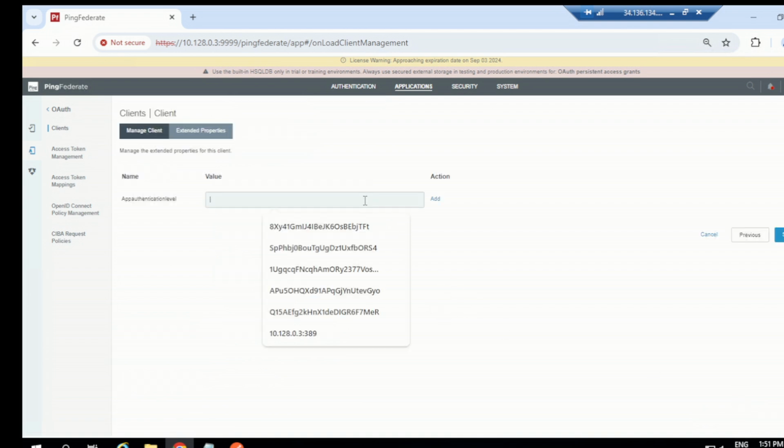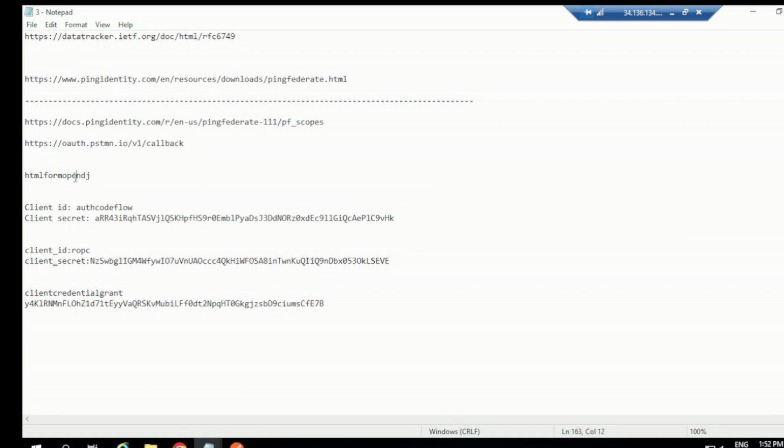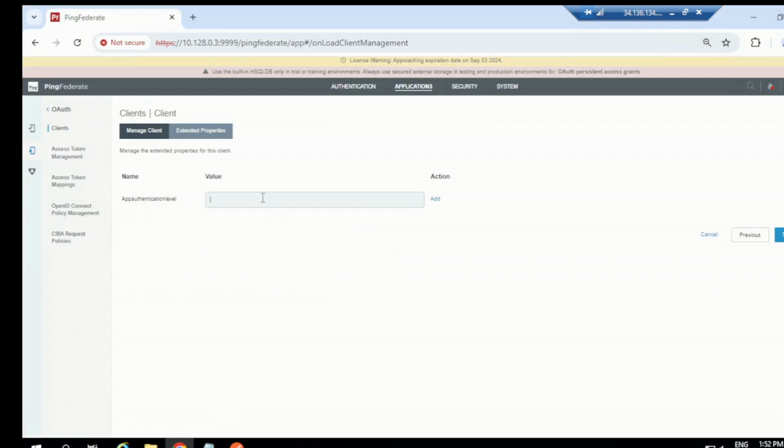Choose the app authentication risk level. It does not matter here as we have the authentication happening, so I'll give something here. It's not required to add this value, because in the client credentials we are basically passing the username and password as a client ID and secret, and it's doing the validation. Okay, so let's save this.